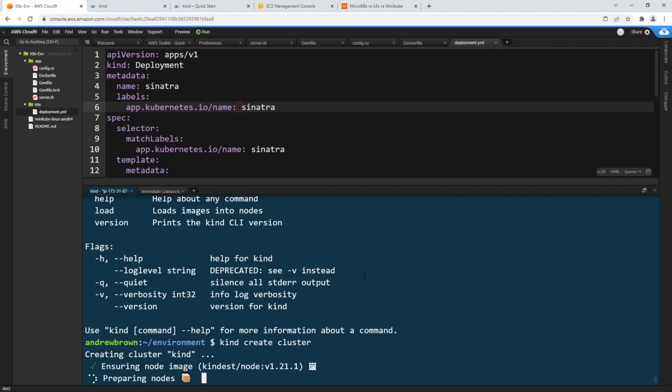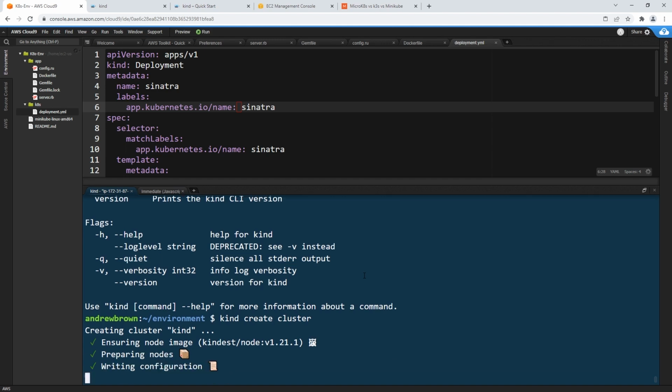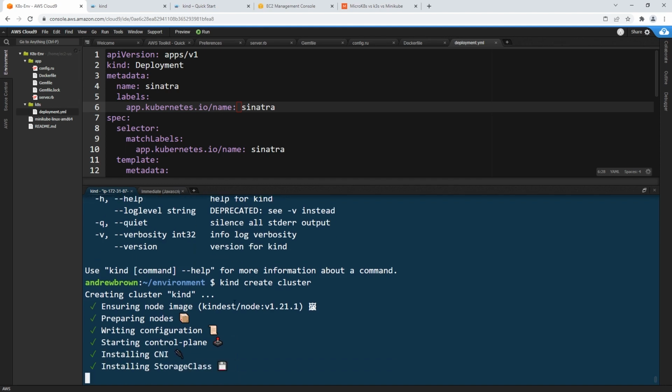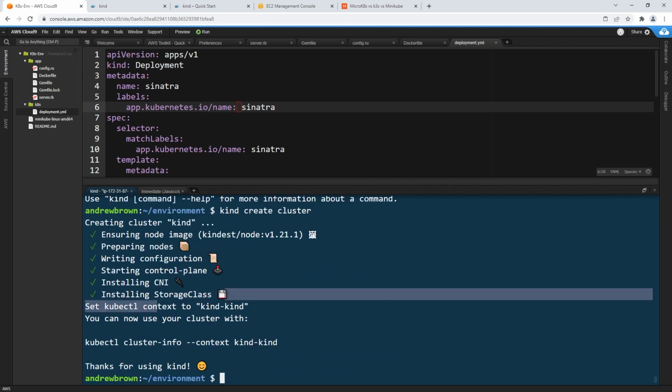We'll give it a moment here. It's not feeling much faster, but when I was using it before, it felt really blazing fast. I'm not sure what's going on. It is taking some time to create that control plane, which is totally fine. Oh, there we go. So it's installing the CNI, storage class, things like that. It set the kubectl context to kind. Oh, it did. So now you can use the cluster within here.